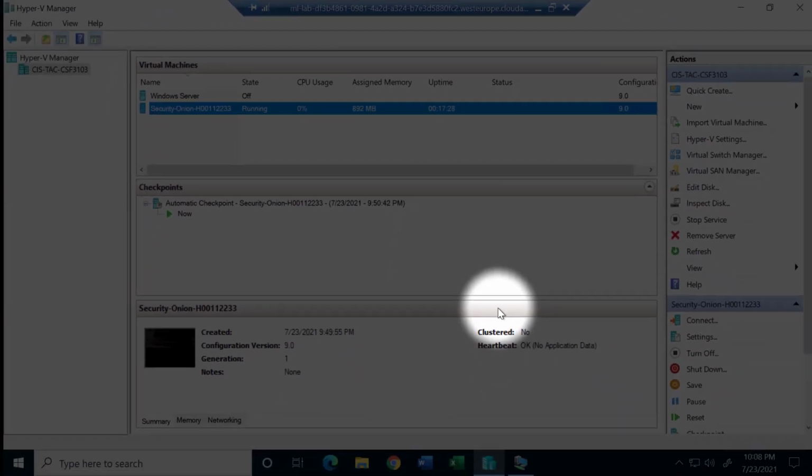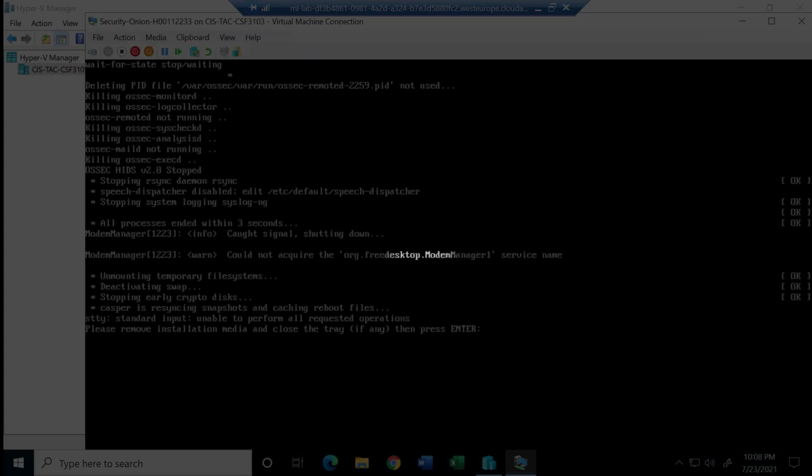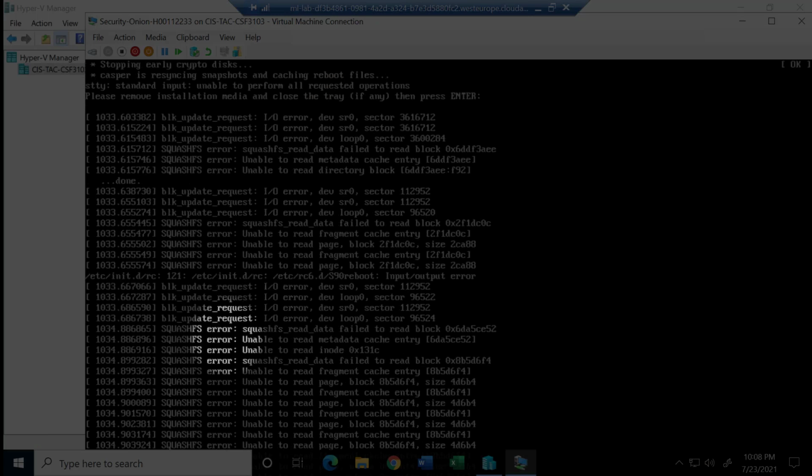So now if I just hit connect, I can just hit enter. Basically you hit enter and then the reboot process of the installation will be completed.